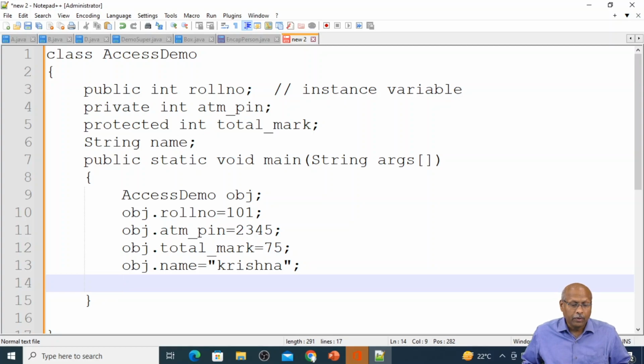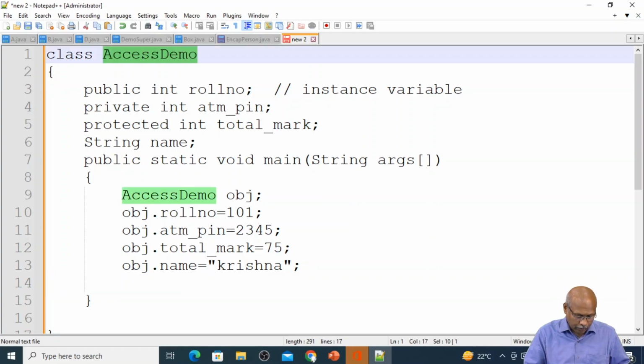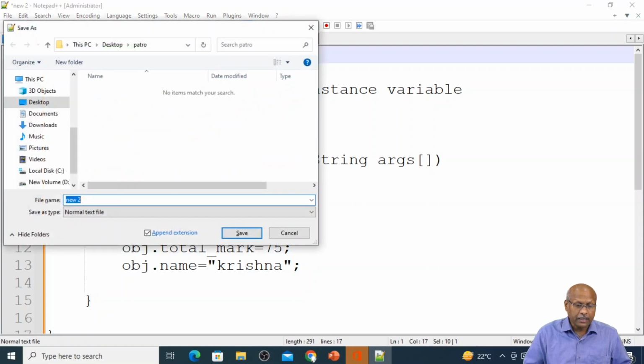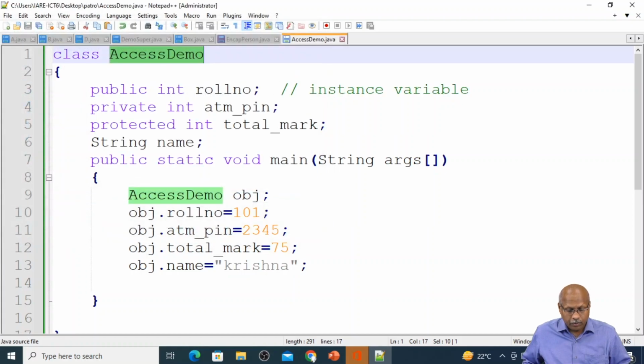Now if I run the program, you see what kind of errors you are getting. Control C, Control S, Control V dot Java. My program is saved. Now go to the command prompt.